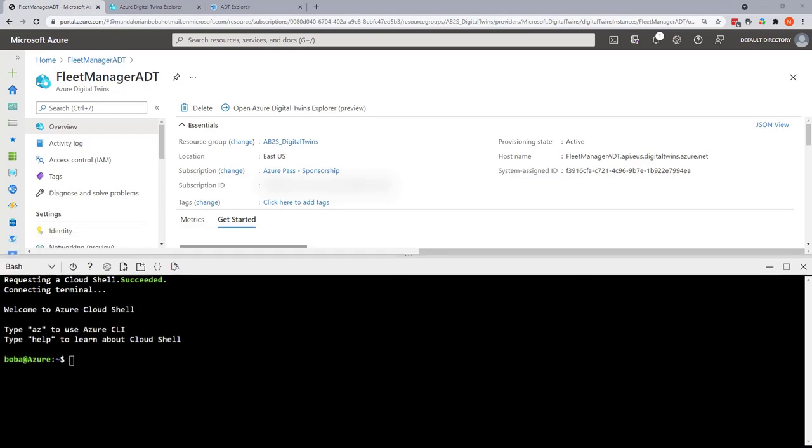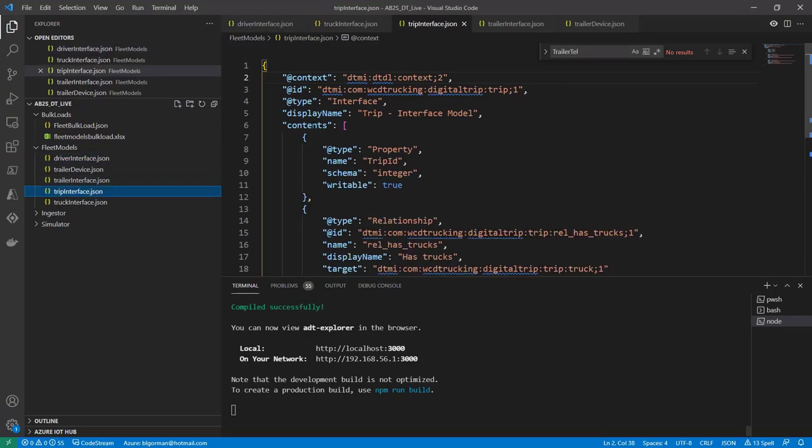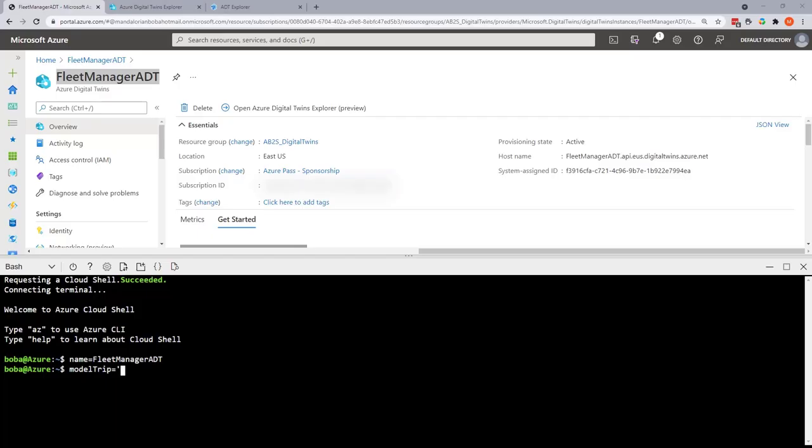But ultimately, what I want to do is just quickly bring in the name of my instance here, which is going to be the Fleet Manager ADT right there. And then the model trip is going to be mapped to the same syntax that we had on the trip here. So if I go back to my trip interface, I'm just going to grab this and drop this into my code here. And then I want to do as well the model ID. And we'll do that as a trip 0010 for whatever reason.